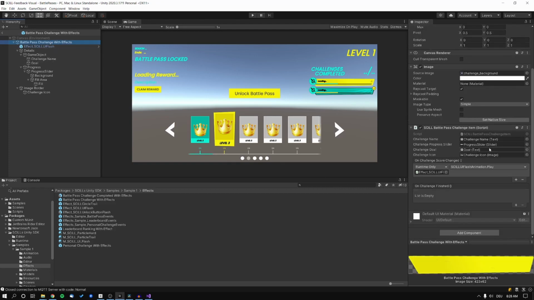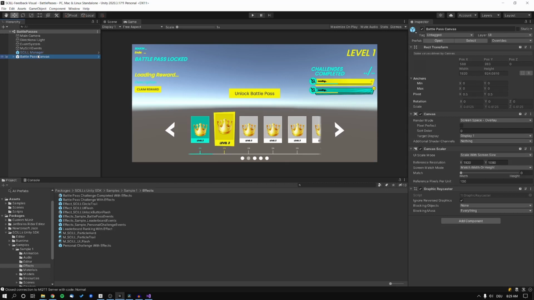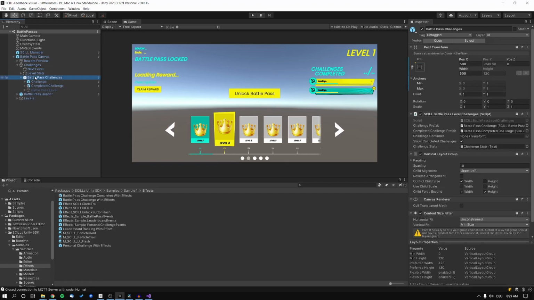And similar to the personal challenge item, we've got Unity events in here that we use to actually play the SCILL UI flash animation. And now we're going to use that in a Battle Pass canvas. So let's navigate to Battle Pass canvas, challenges, and then the Battle Pass challenges in here. And you can see that we've got a challenge prefab, we have to exchange, and a completed challenge prefab.